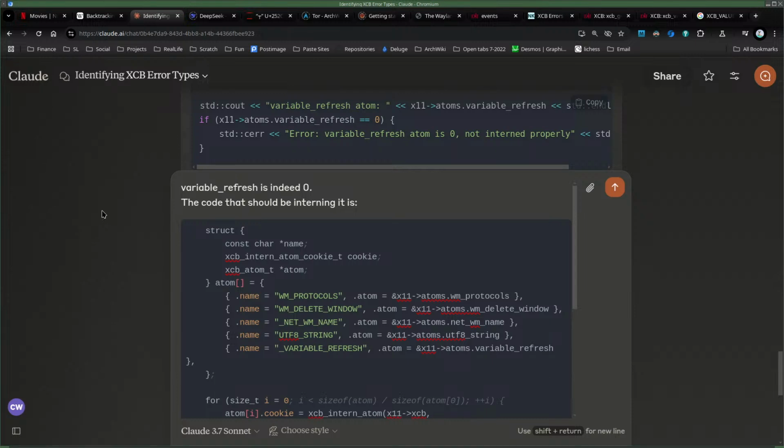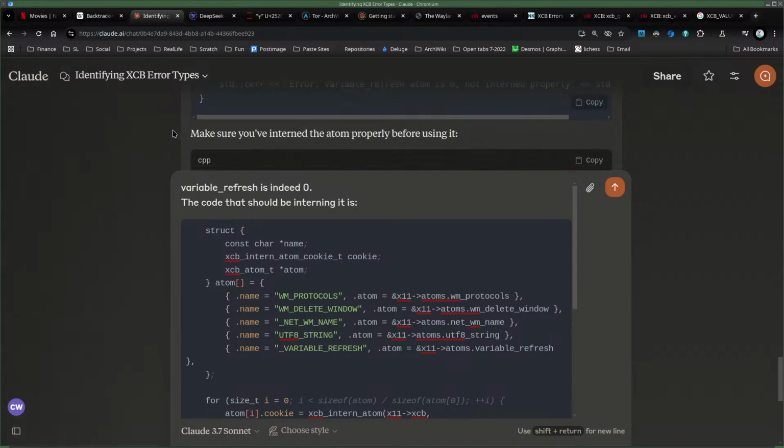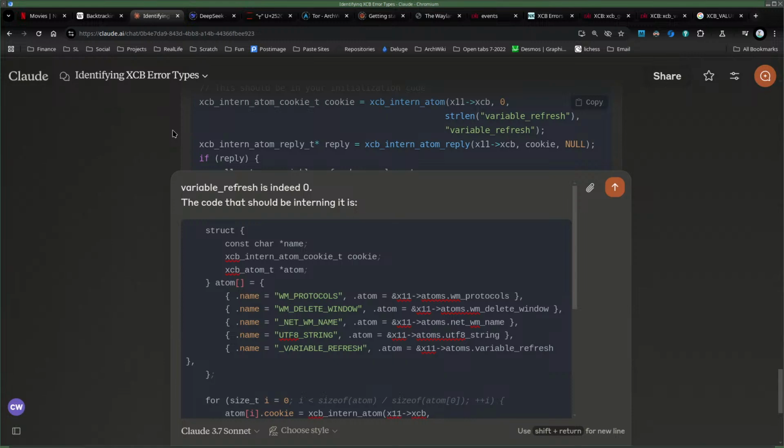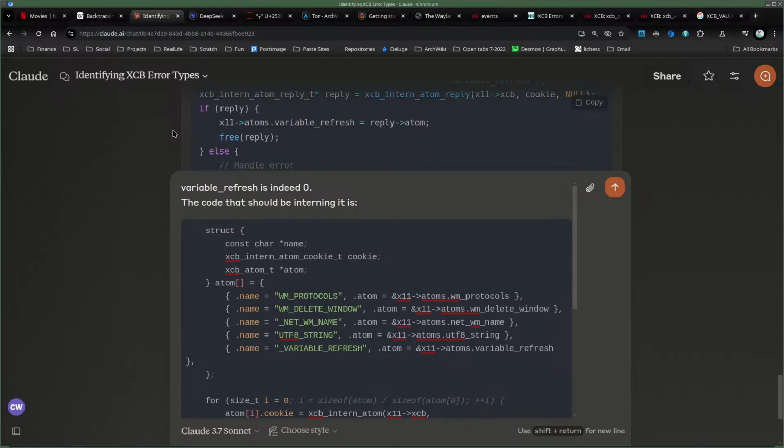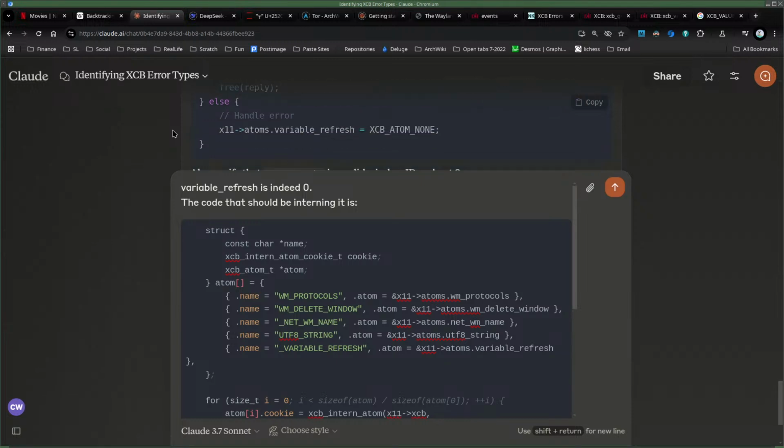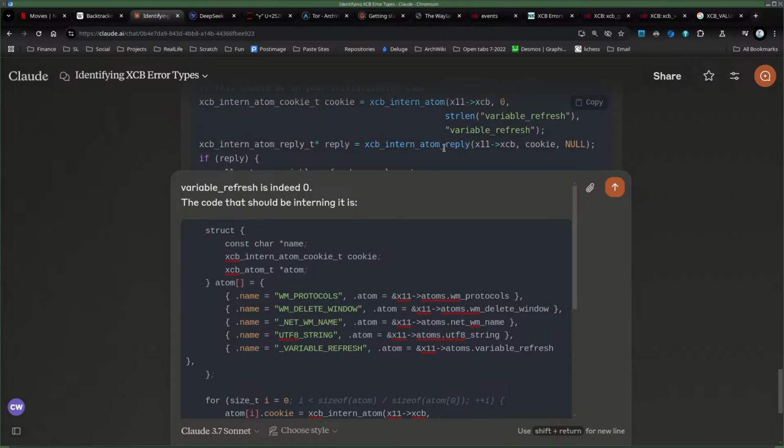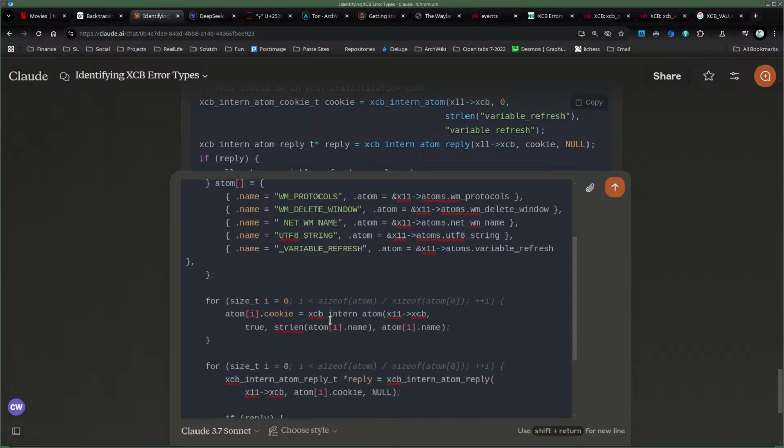So the AI wants me to call... I'm not sure. So this one, yeah, intern, I guess. XB intern atom. What is in the reply? No, XB intern atom. Which is done here. So we have cookie equals XB intern atom, the connection. Oh, he says true. He wants a 0 here.